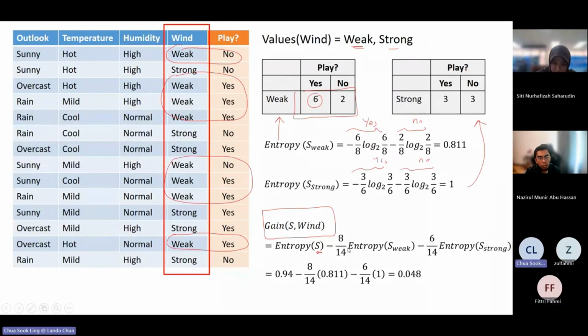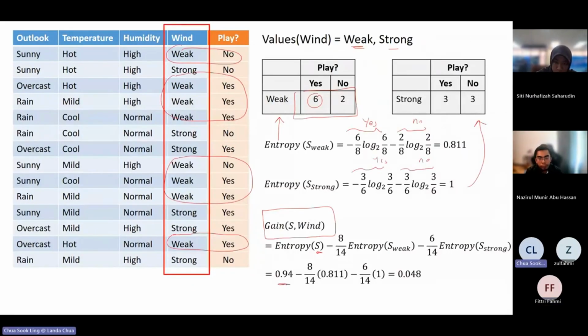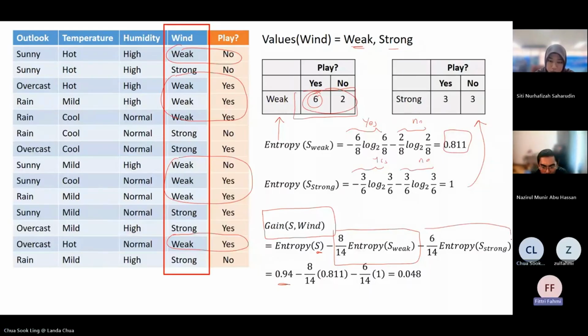The entropy of S, which we calculated earlier for the target class, is 0.94. So 0.94 minus, now this part is for the weak. How many weak? There are 8 of them, right? So 8 out of the total examples that we have in the table. So 8 out of 14 multiplied by the entropy of weak, which is 0.81. Then for the strong value, there are 6 of them, 6 out of 14 multiplied by the entropy of strong, which is 1. So after you plug in and calculate, this is the gain that you get, 0.048.